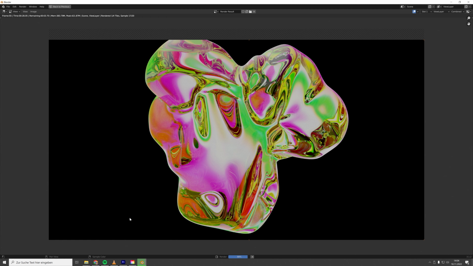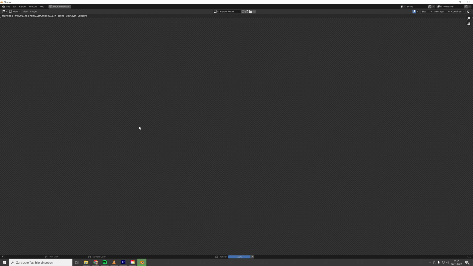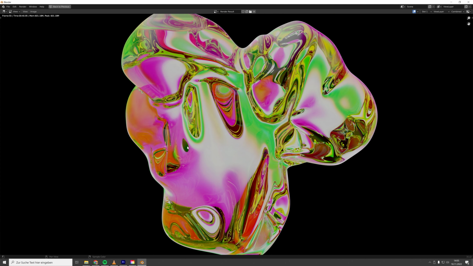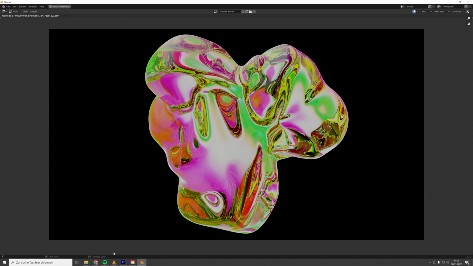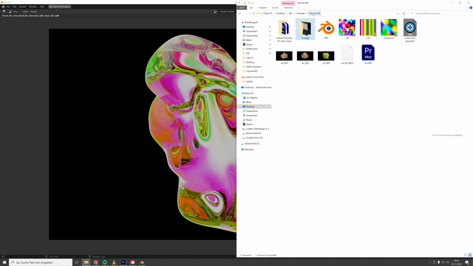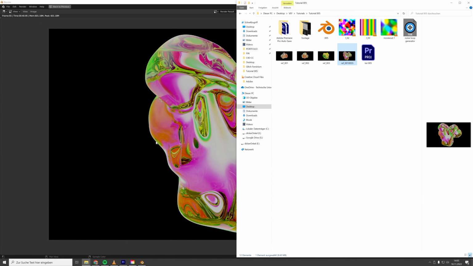One other thing you will see, it's a bit grainy here, but we're denoising now, and the denoising is calculating out the noise. So yeah. And here is our single frame saved by Blender directly.